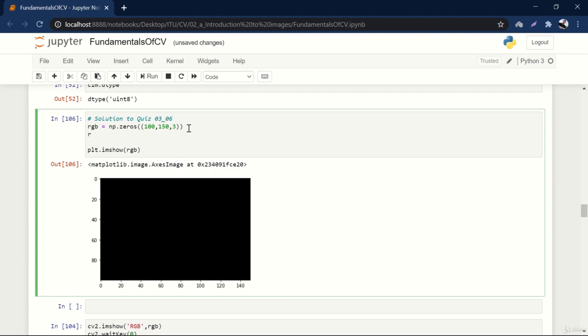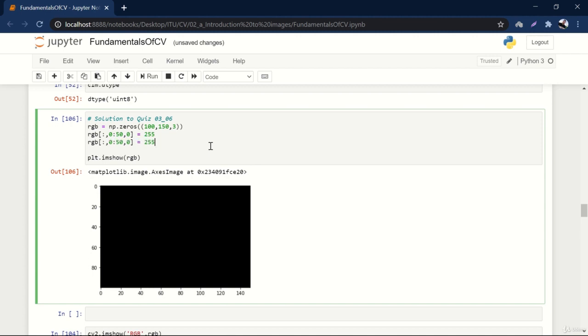So here we'll do something like RGB, and we'll access the indices. So we have to access all the rows, right? So all the rows, and then the first 50 columns. Overall these are 150 columns, so 1/3 would be 50. So all the rows, and from 0 to 50 columns, and its first channel would be channel 0, which would be red. So its intensity should be maximum, which is 255. And then let's copy and paste it over here. Let's comment it with red.